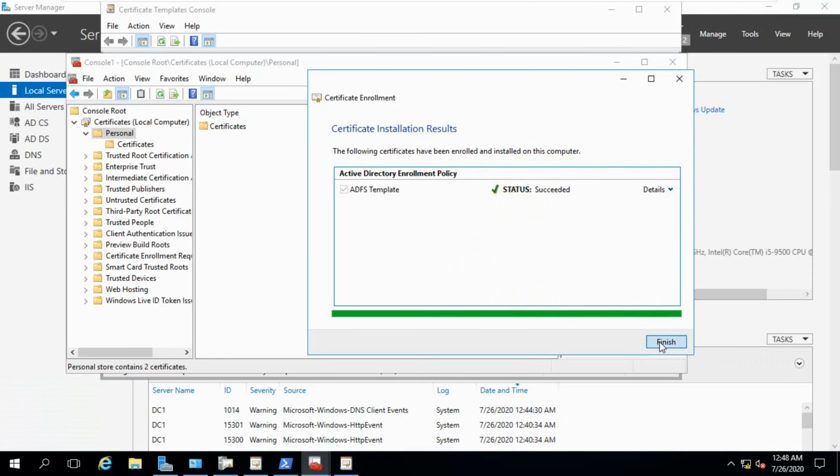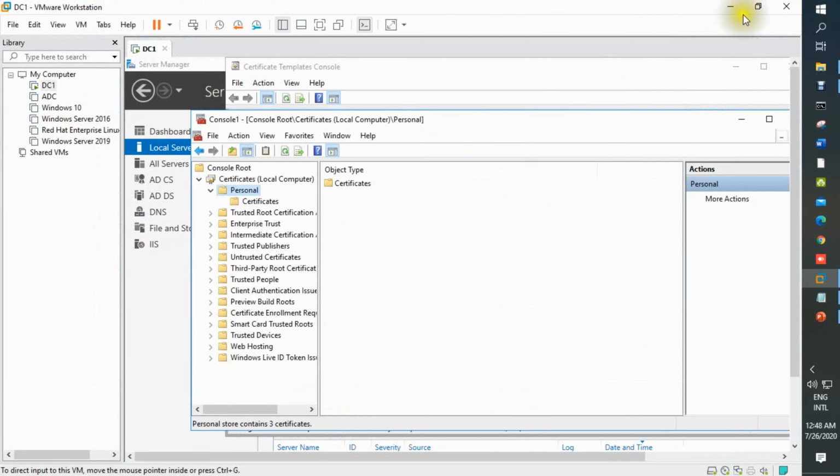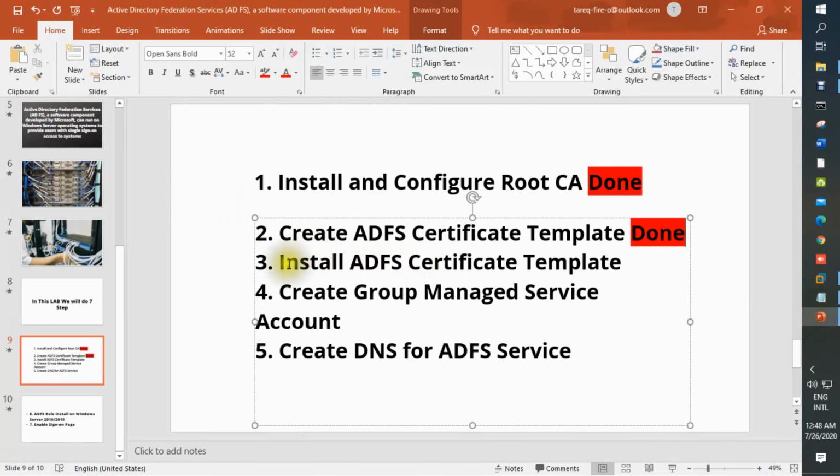It's also finished, click Finish. So our third step is also done, install the ADFS service template is done. So now our fourth step. If we don't complete this, we will face a problem.